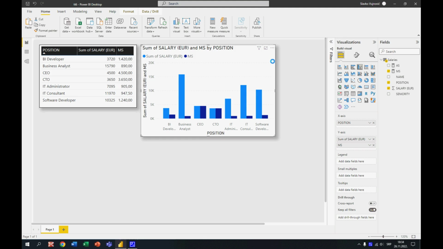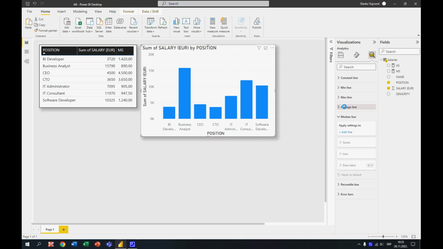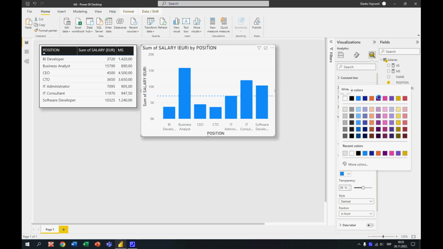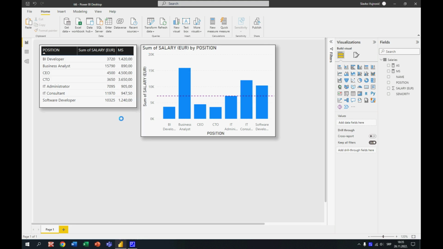If we remove MS from this chart and add a median line, you'll be able to see median of all salaries within the company. Now let's add a seniority slicer to get a full insight into the salaries.